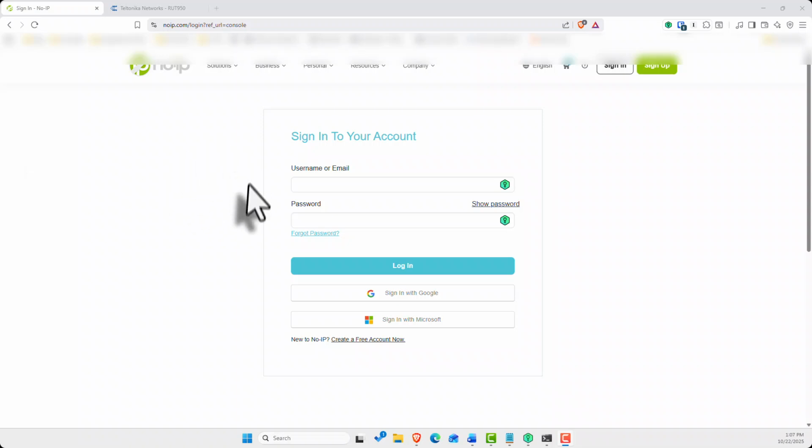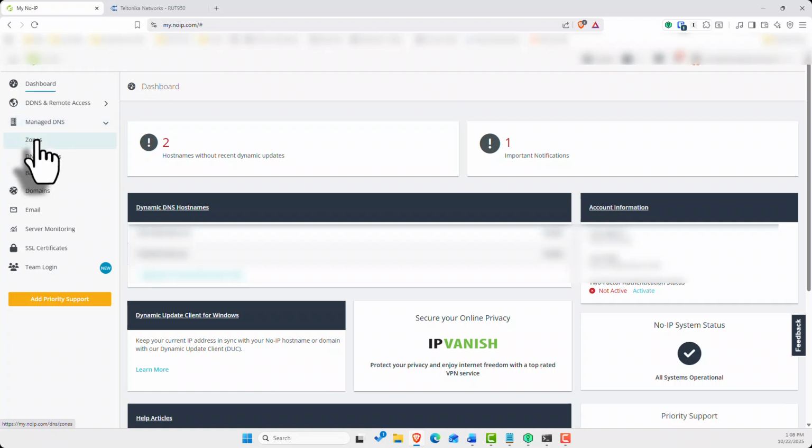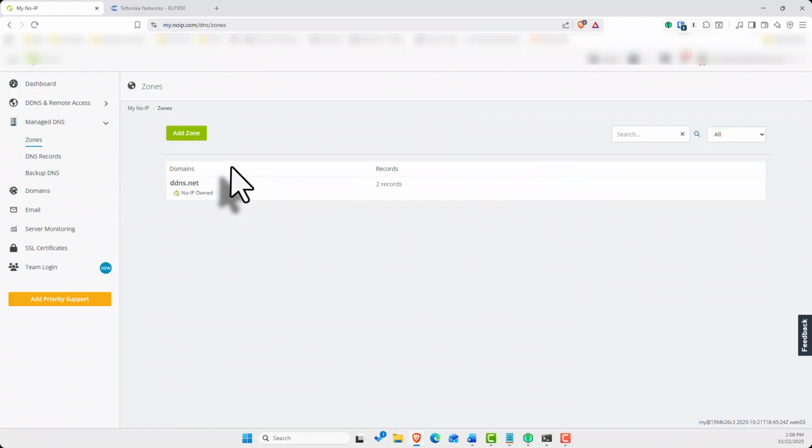So here I'm on the sign-in page of the NowIP service. If you don't already have an account, you can sign up for free and create a new account. As I already have an account, I'm going to log in using my credentials. So the first thing to do is to create a new zone, a new DNS zone. Here you can see that I already have a DNS zone created under the ddns.net domain. And if you are a new user, this will be empty and you need to add a new zone.